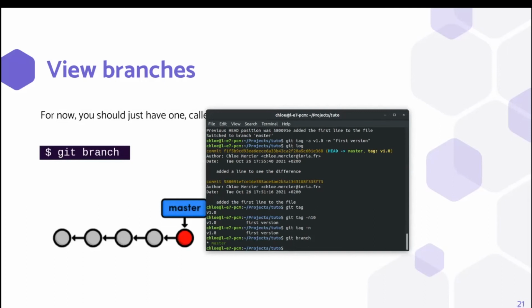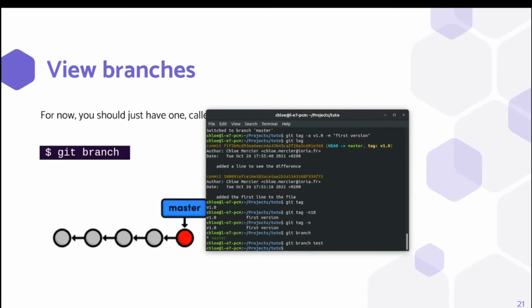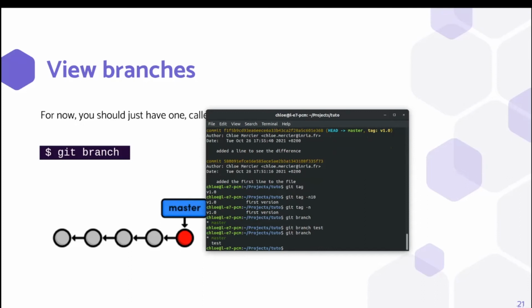Now, what if we want to create some new branch? You have several ways of doing that. You can, for example, say git branch test. But if you do that, it creates your branch test, but you are still on the branch master. So you have to check out the branch test. As we check out a commit, we can check out a whole branch.